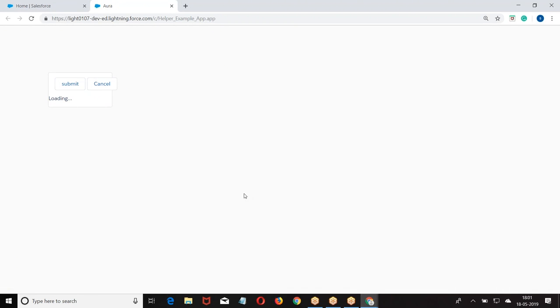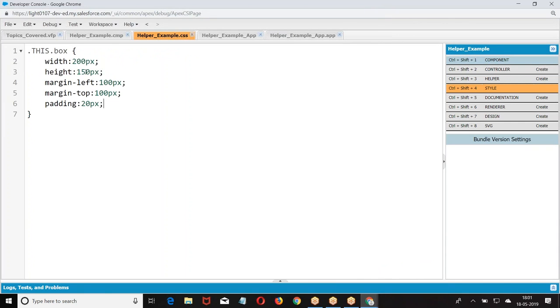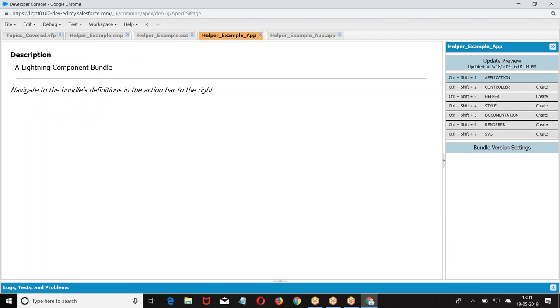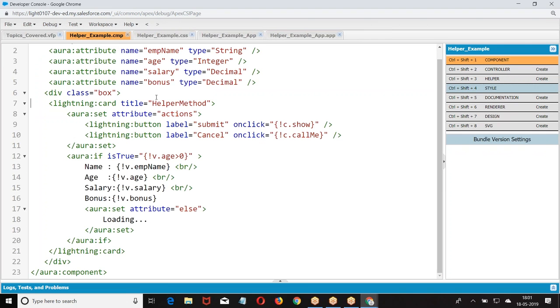Right. So here the width is not suitable for me. I give this. So I have given here .THIS .box. Go to the component, class equal to box.